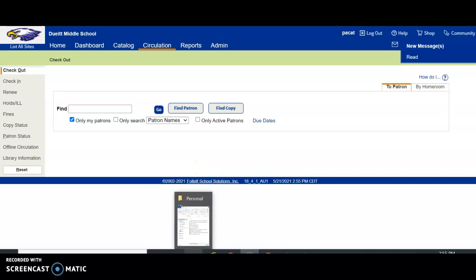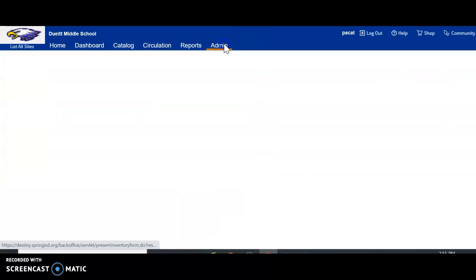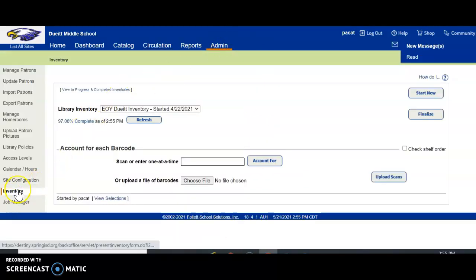To begin inventory, you log in to Destiny and circulation pops up. You come over to Admin, you look at the bottom and click Inventory. We already have one inventory in progress and we will finalize it. To finalize, you click Finalize.